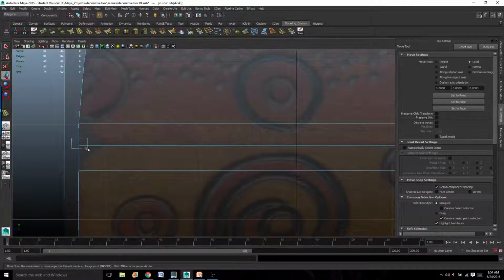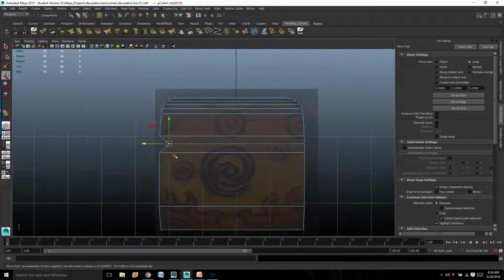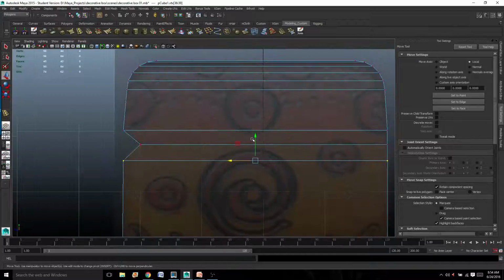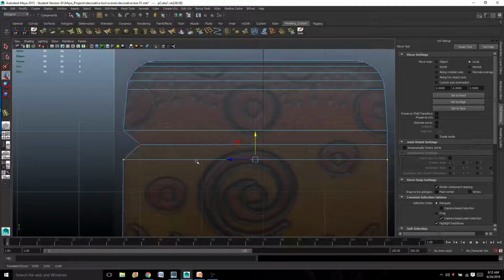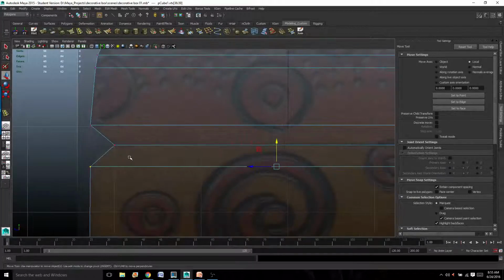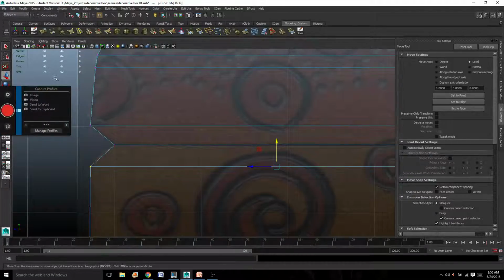Alright, so now I'm going to grab this vertex here that's in the middle, and I'm actually going to set it in right in the bottom of the wedge. Also going to grab these vertices here and bring them up just a little bit. Okay, so now that I have the wedge area here defined, from the front view it shouldn't change a whole bunch.